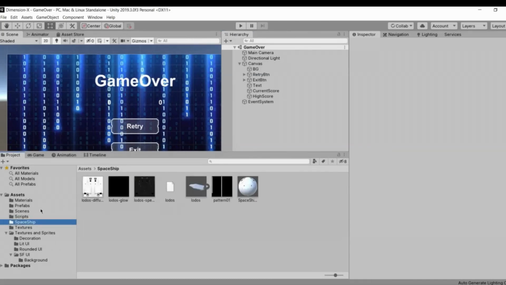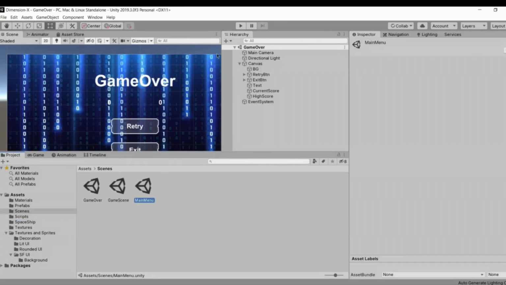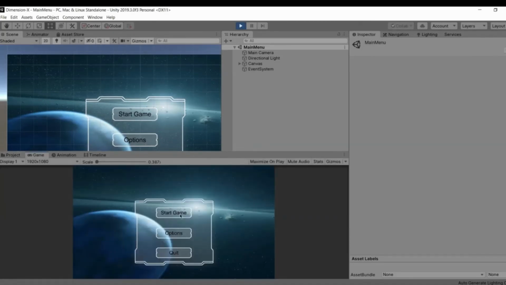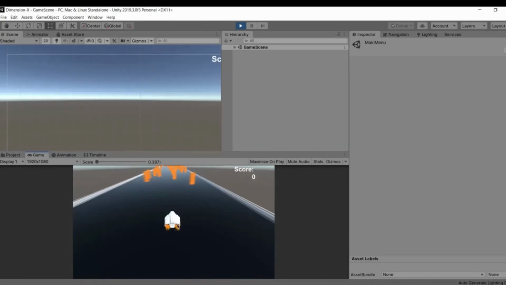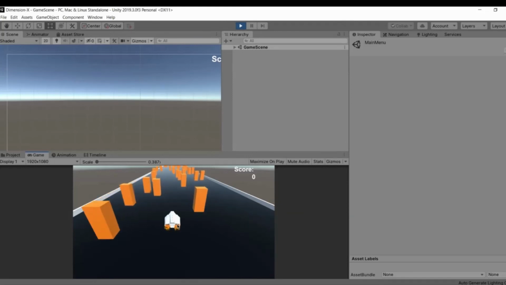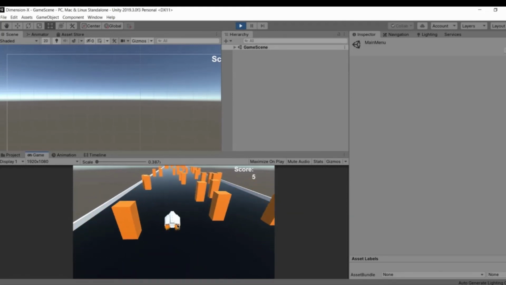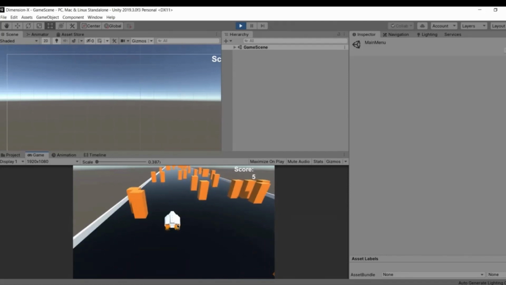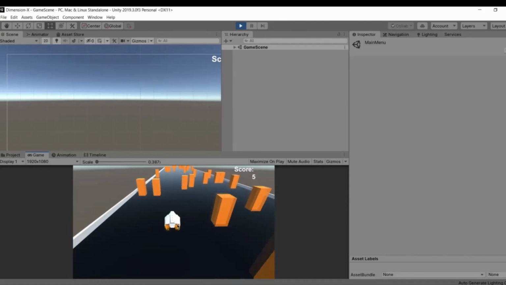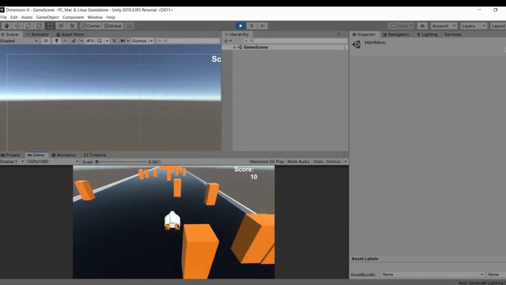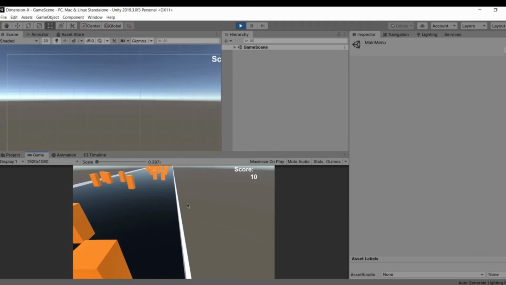So with that said, guys, let's play the entire game one more time to check the functionality of our game. So I go to the main menu and hit the start button. I hit the play button of the editor, and now I hit the start game button, and as you can see, I'm playing the game. So let's make our score go from 5 to 10. Just keep playing until our score gets to 10 or above. As you can see, now our score has been incremented to 10.